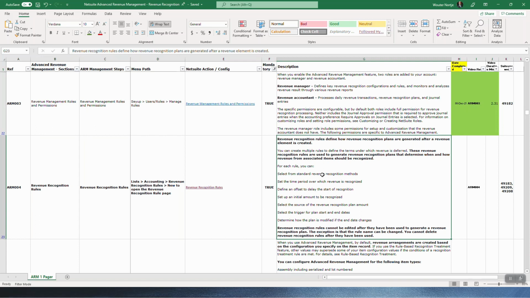Okay, so revenue recognition rules define how revenue recognition plans are generated after a revenue element is created. You can create multiple rules to define the terms under which revenue is deferred. These rules are used to generate revenue recognition plans that determine when and how revenue from associated items should be recognized. For each rule, it says here what you can do: the method, the time, start, all of those things. So we'll get into that detail in a moment.